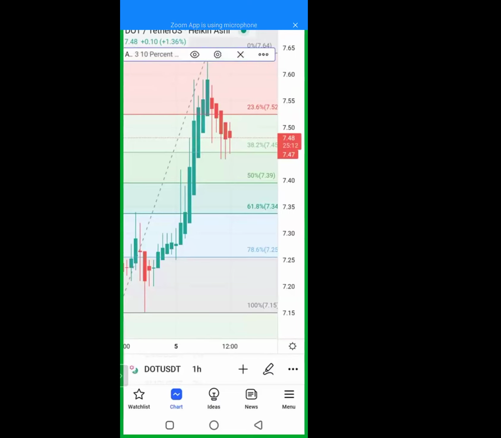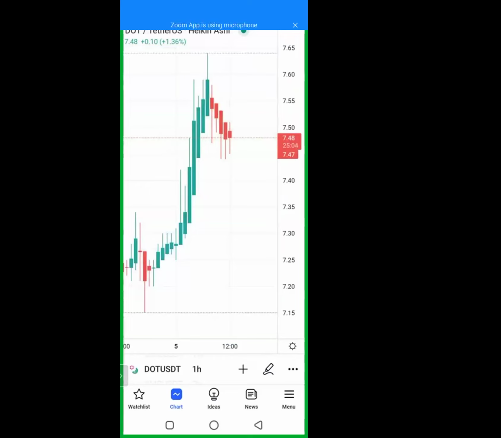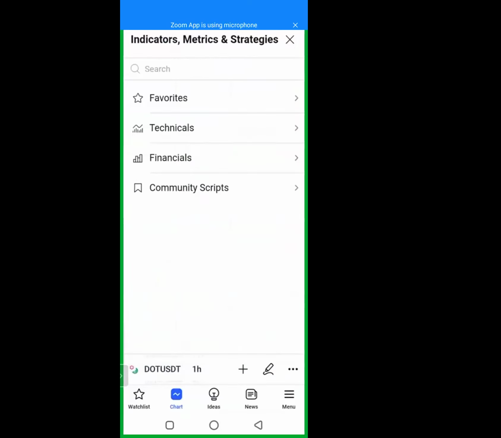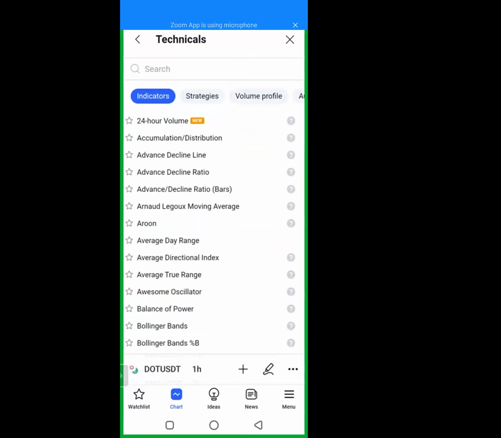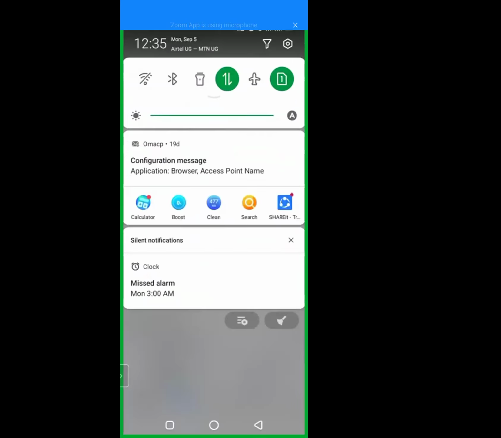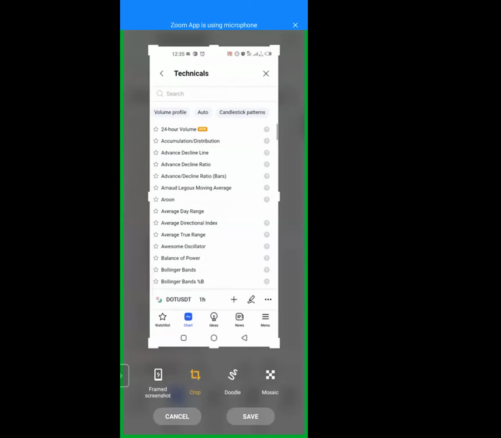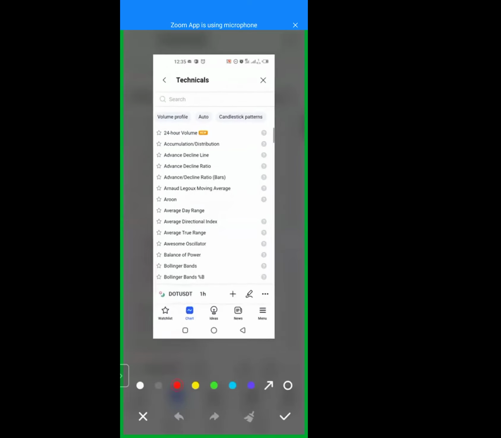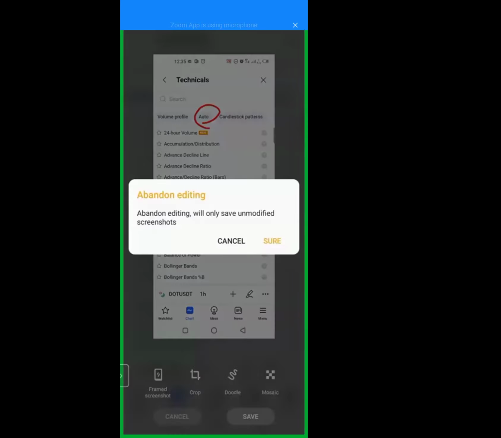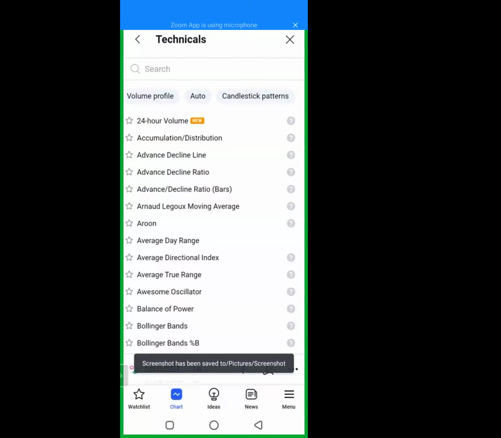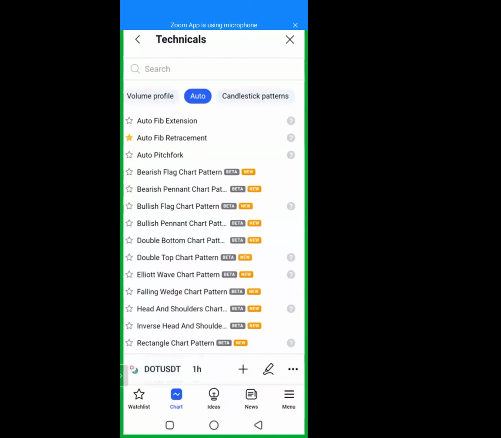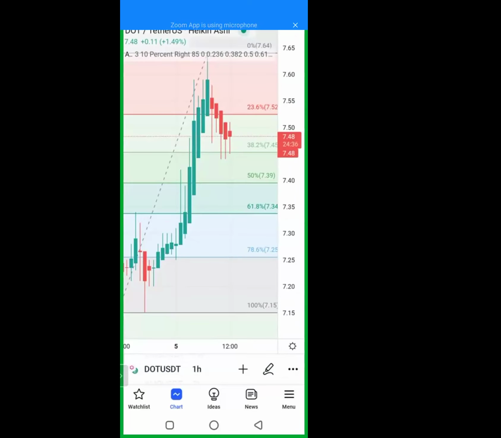So we tap on the indicator, then we tap on the settings. Very fast, let me get back to how you get the indicator on your screen. Tap on the plus, indicators, technicals, and here you just scroll to the area that has the auto Fib. Then you tap on auto, then you pick the auto Fib retracement like it is here.